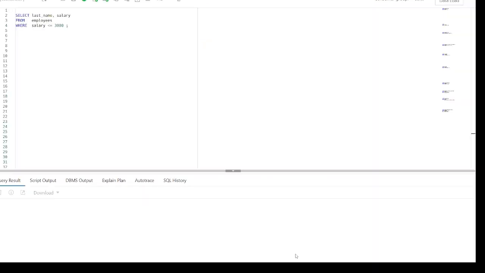Now let's see a few examples based on the comparison operators. Here in this first example, the select statement retrieves the last name and salary from the employees table for any employee whose salary is less than or equal to 3,000. So here the value is explicitly provided to the where clause. Now this explicit value of 3,000 is compared to the salary value in the salary column of the employees table.